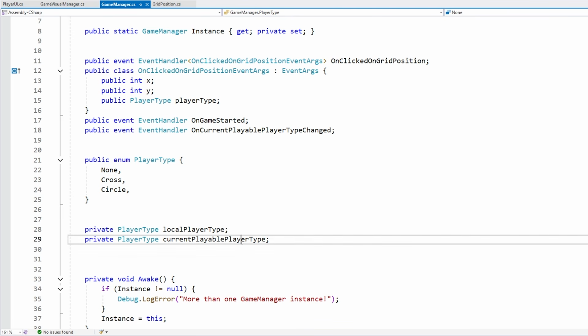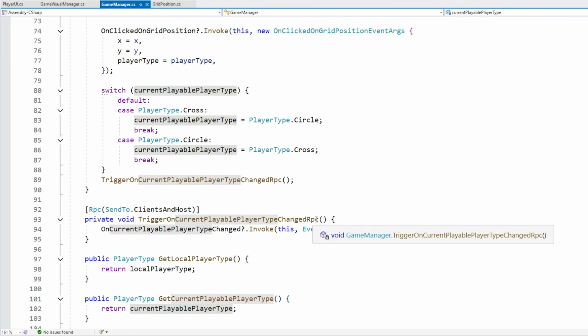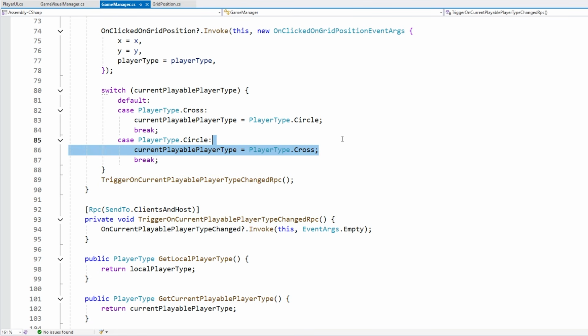So to solve our problem, we really just need this variable to be synchronized across all the clients and not just on the server. And one way to solve it is, like I said, we could use a client RPC. So whenever we modify this one over here, we could pass in a client RPC and say which one we change it to. We could do that, that would work.